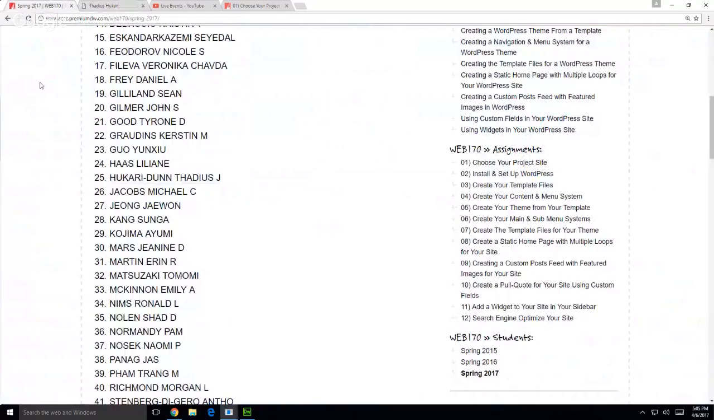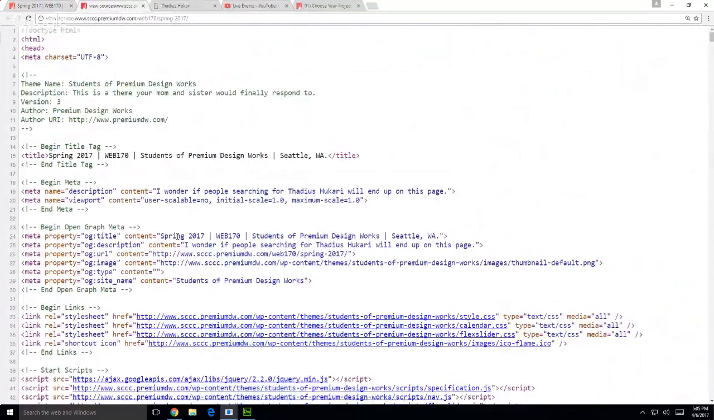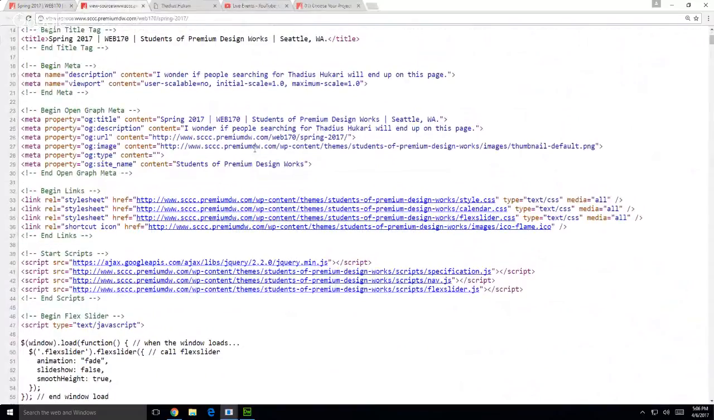Because you did this early, Thaddeus, I have an Easter egg for you. The meta description on this page now is, I wonder if people searching for Thaddeus Ukari will end up on this page. Hopefully, when people search for your name, we'll see the power of the meta description. I'm just testing out my SEO to see how powerful it is.